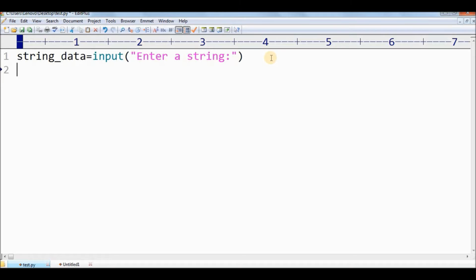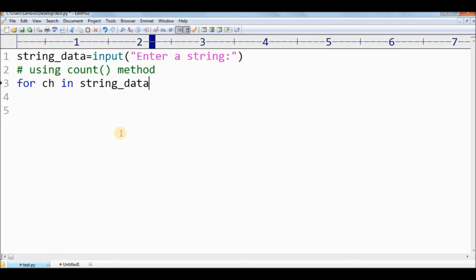So we have a specialized method in the string class to solve the purpose, that is counting the number of occurrences of each and every character. So what we will do is use the count method to calculate the number of occurrences of each and every character. I will traverse each and every character of the string and then write the code inside that loop. So I'll use for ch in string data, so that I can traverse the whole string, for each character in the string. First of all, if I use the count method as it is, let us see what the output is and then we will modify the code accordingly.